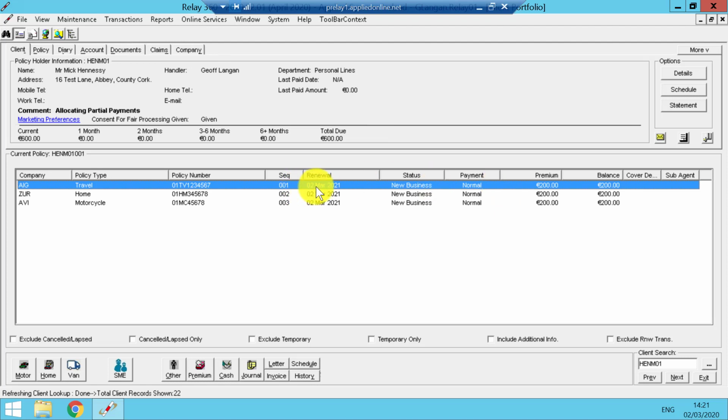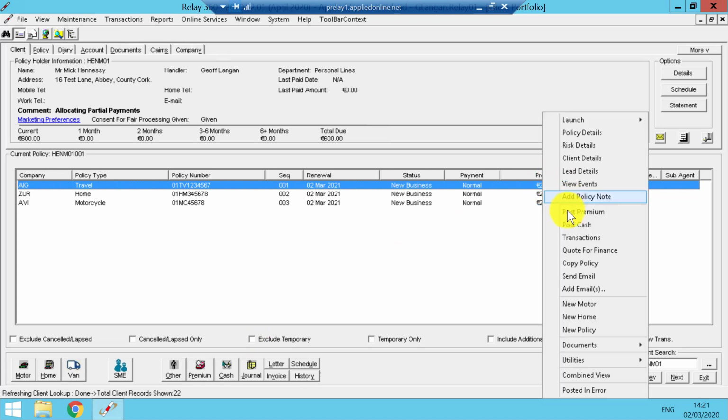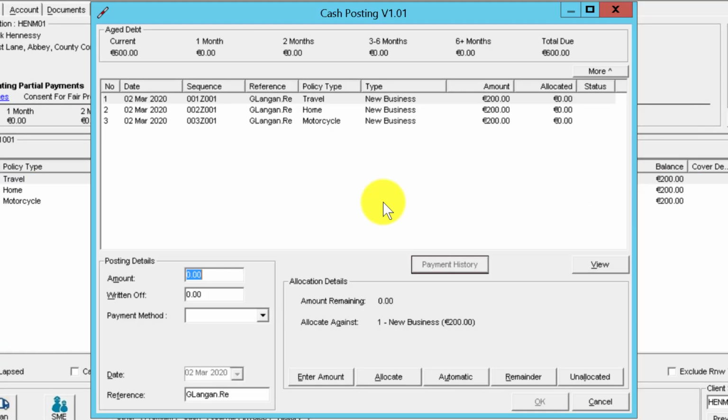You can see I have a travel policy. I've posted a premium for €200. So I'm just going to show you how to allocate a partial payment of €100 against it. If you right click here and click on your post cash button, the cash screen will open and you can see the three transactions that I have posted. So for travel, home and motorcycle.